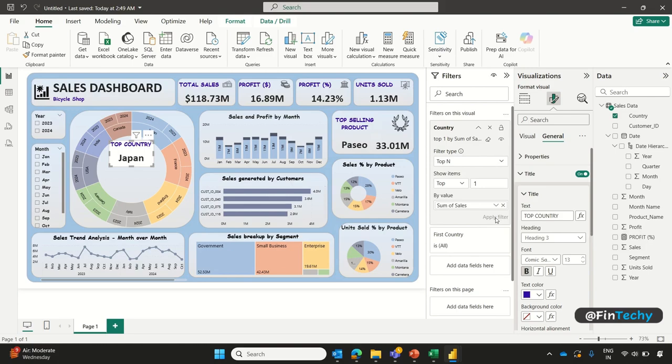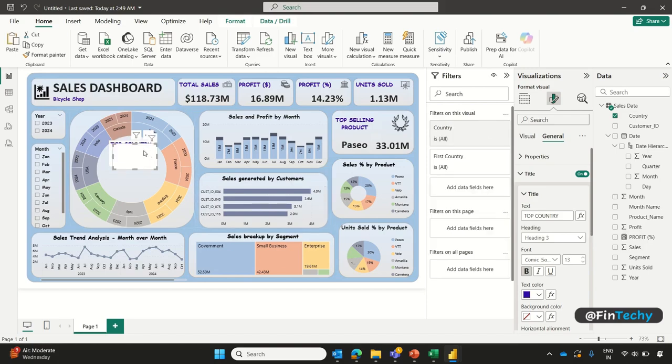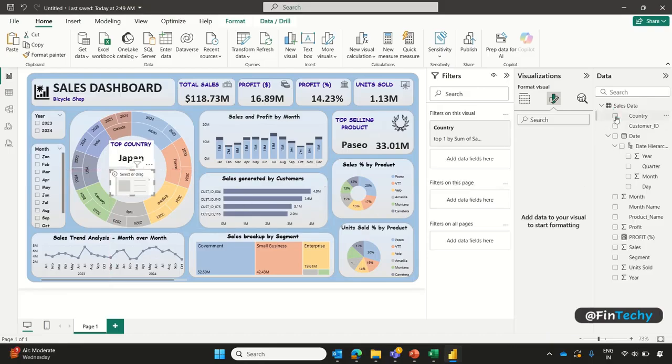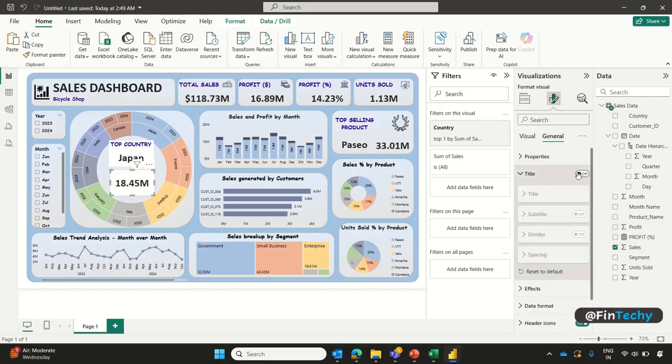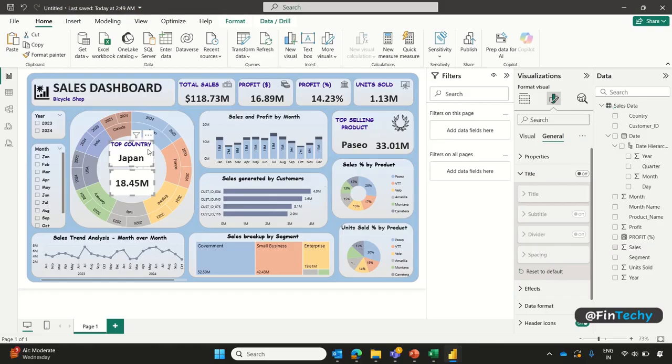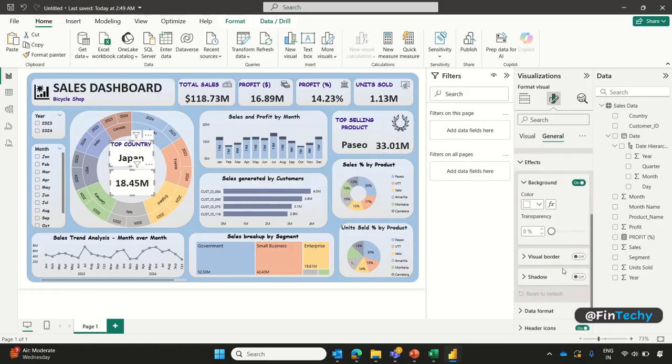To display the corresponding sales value, copy and paste this visual and replace the country field with sales field. This way, one card shows the top country name and the other shows the sales figure. Finally, make both the visuals transparent and align them neatly within the dashboard layout.